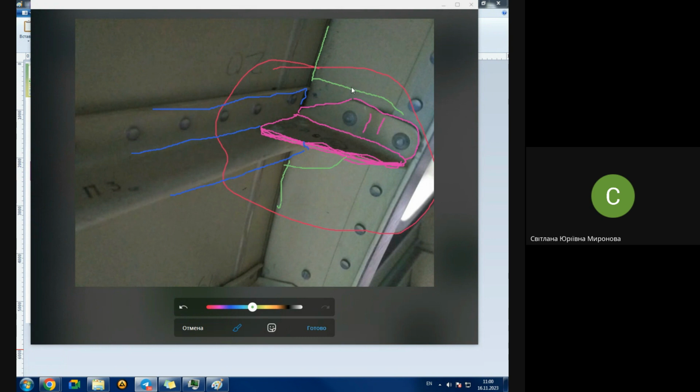Oh, cutout should be something like this. Yeah? Here is cutout of frame and the end of frame. Let it be. End of stringer.